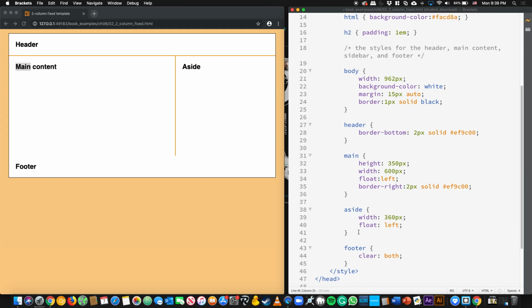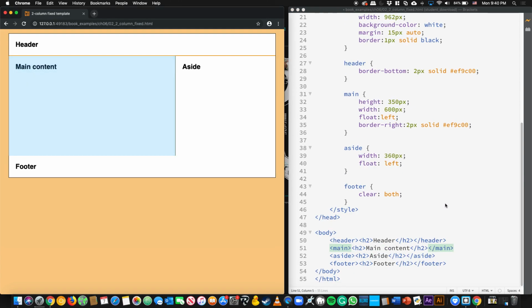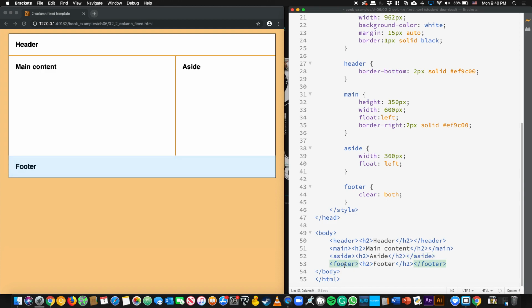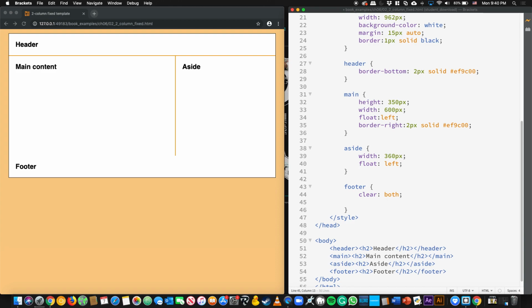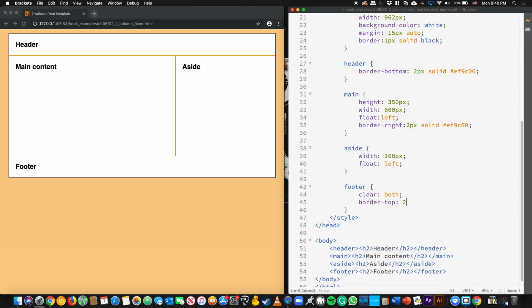In this case, you have the main element being floated to the left, right? You have the main element being floated to the left. You have the side element also floating to the left. And now you have to tell the footer just to stay there. And just to make these look a little bit better, we're going to do a border top of 2 pixels. And actually, I'm going to just take this rule here, copy it, and paste it here.